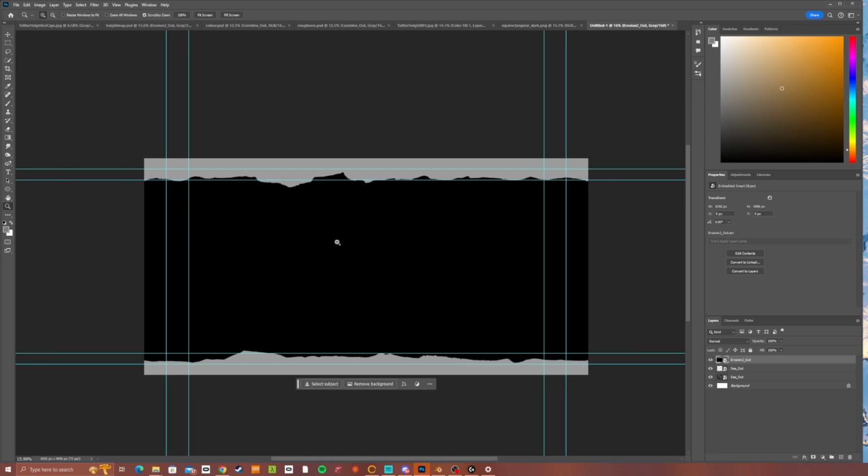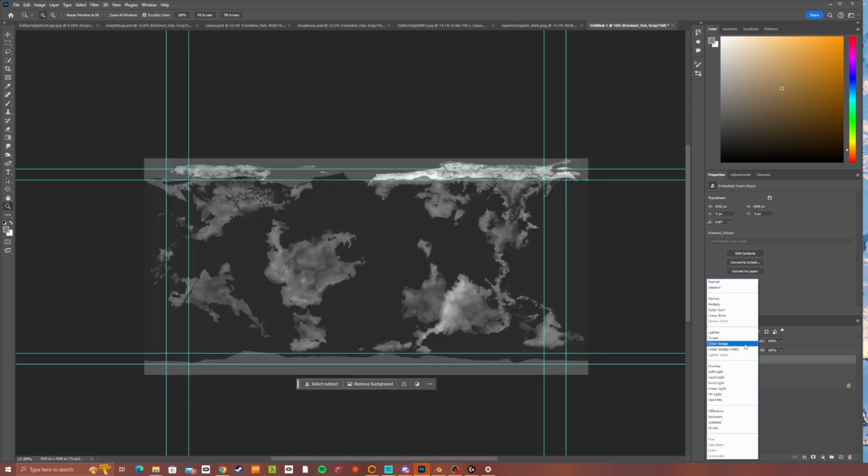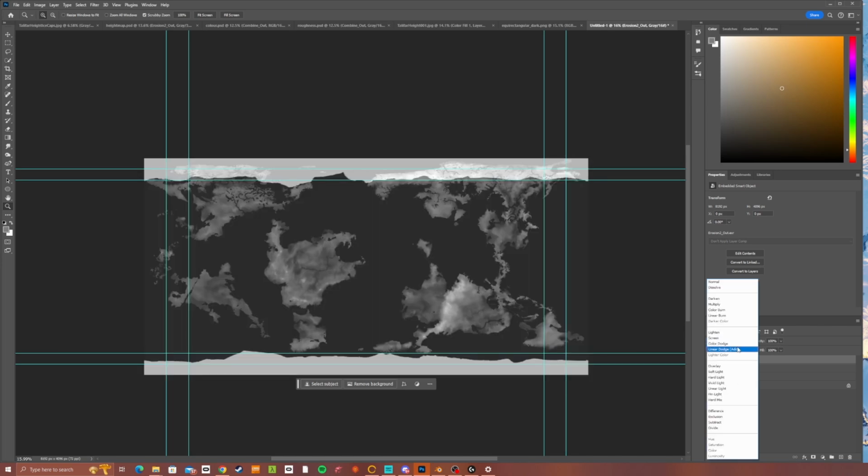Now, obviously we can't see our height map now. So for this, we want to set this to linear dodge add. What this does is, it's added to the height map here, but it's also allowing the original terrain underneath to have some influence.